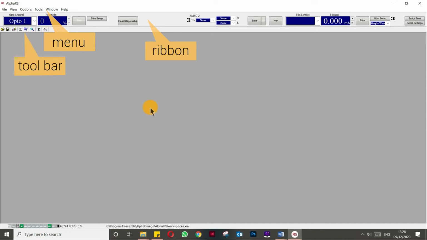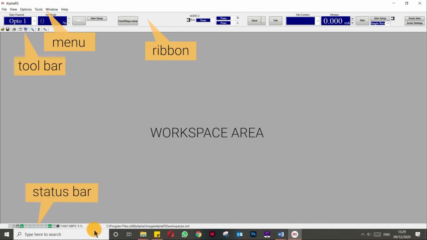See the menu, the ribbon, and the toolbar. The other section, it's the workspace area where we see the channel display. And then the bottom section is the status bar.